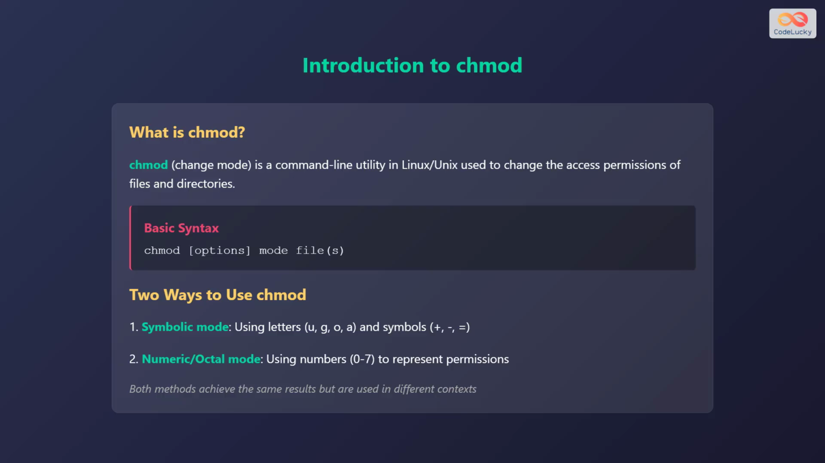There are primarily 2 ways to use chmod. One is symbolic mode, which uses letters like U, G, O, and A, and symbols like plus, minus, and equals. The second way is numeric or octal mode, which uses numbers from 0 to 7 to represent permissions. Both methods achieve the same results but are used in different contexts.